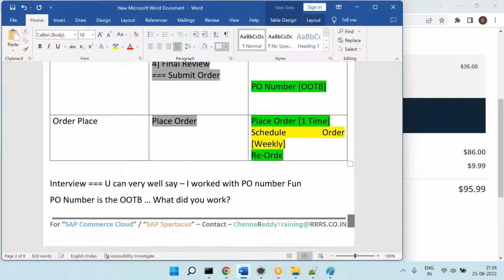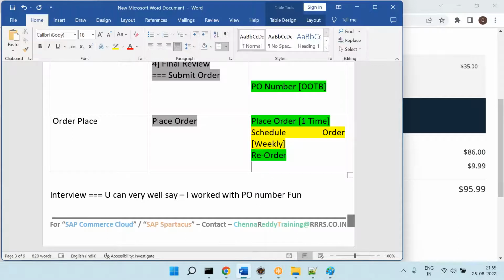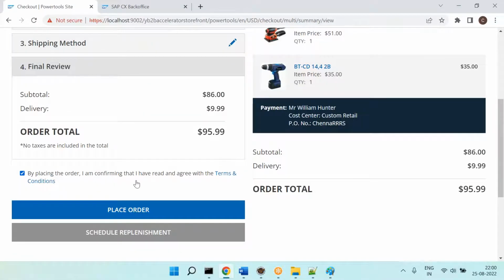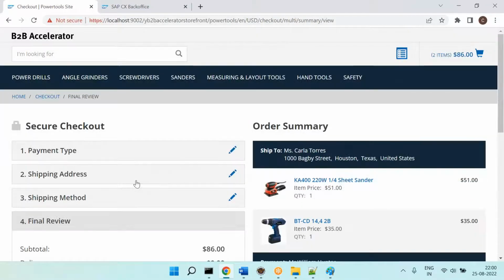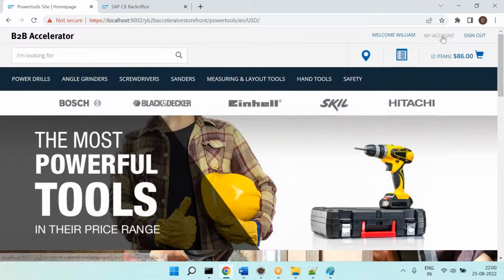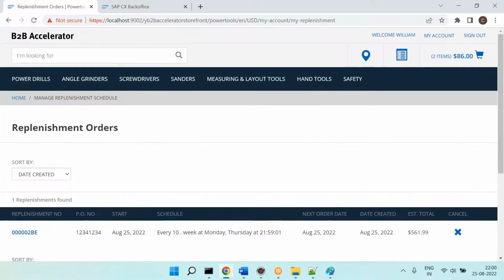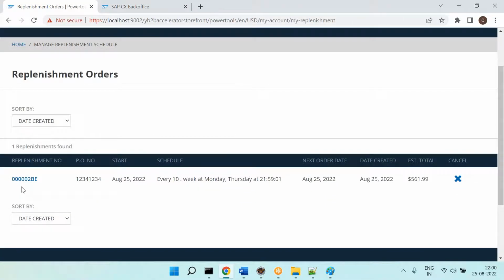Reorder is the extra functionality in B2B. It's not there in B2C. Now I'll go to My Account again and click on the recurring orders. This is the recurring order, right?